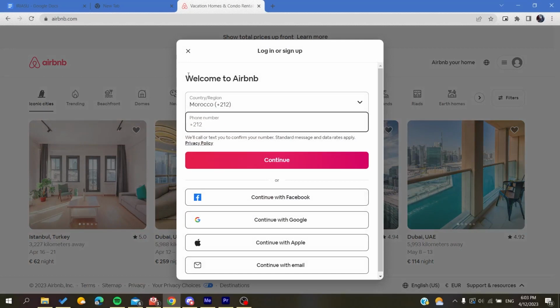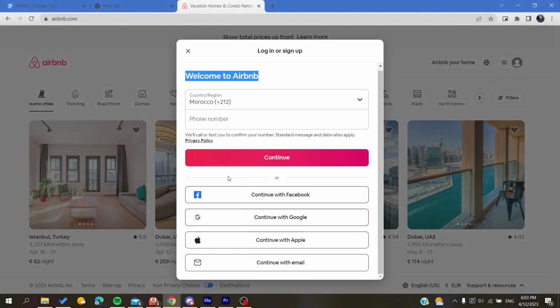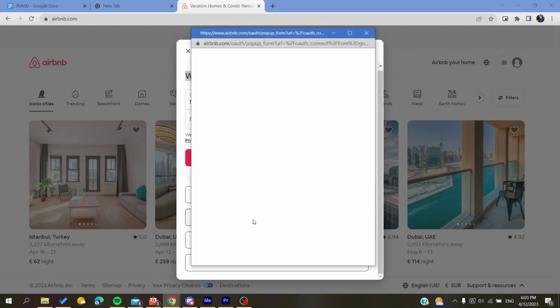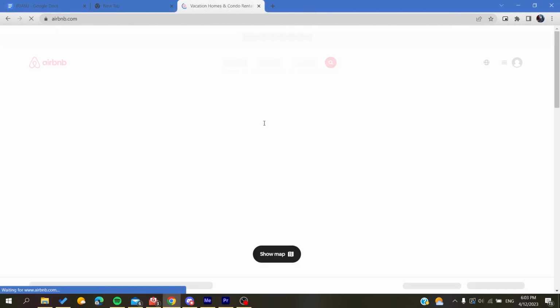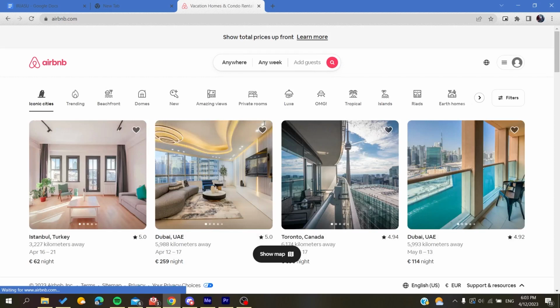either sign up with your phone number, or you can sign up with these alternative accounts, either Facebook, Google, Apple accounts, or your email. So basically I'm just going to continue with my Google account, and then I'm just going to choose this account and I'm going to log in. So basically when you are going to create your account, all you need to do is to log in into your account and then just follow these simple steps.